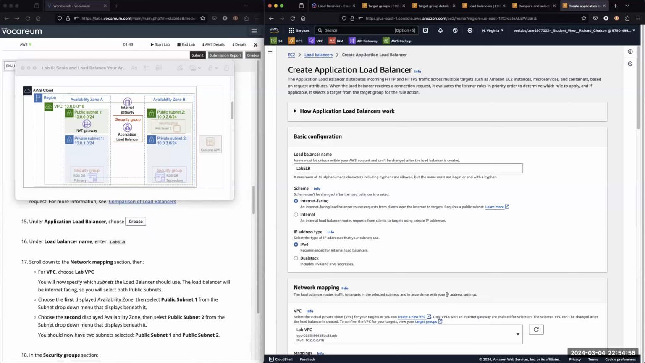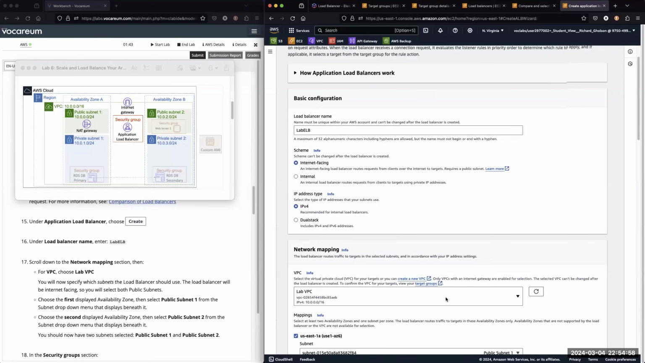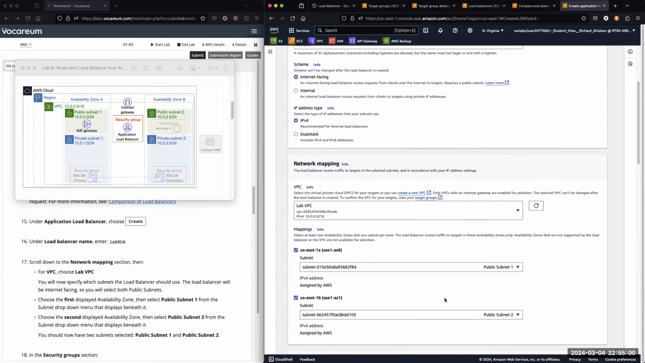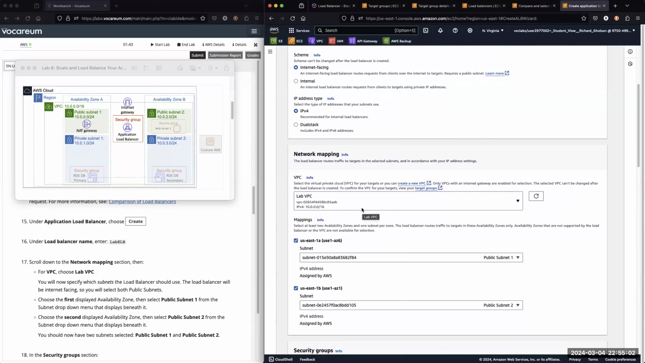And then what we're going to do is ensure that we scroll down past all of this to our network mapping. So once again, we need to identify the VPC in which the application load balancer is going to reside. It's the lab VPC. And then we want to make sure that we map it to the two availability zones that are laid out in the diagram, availability zone A, availability zone B. You see I've selected those already. And then what I want to do is select both the public subnets.